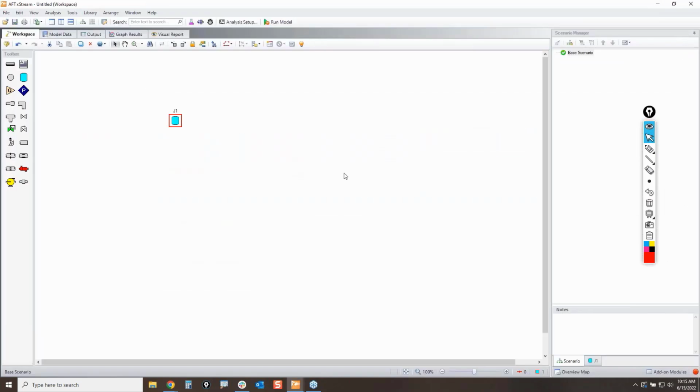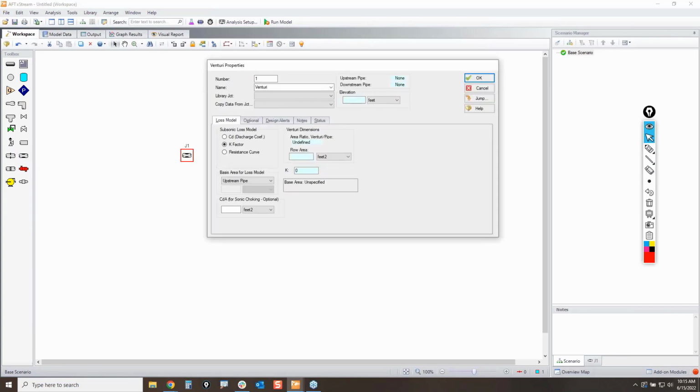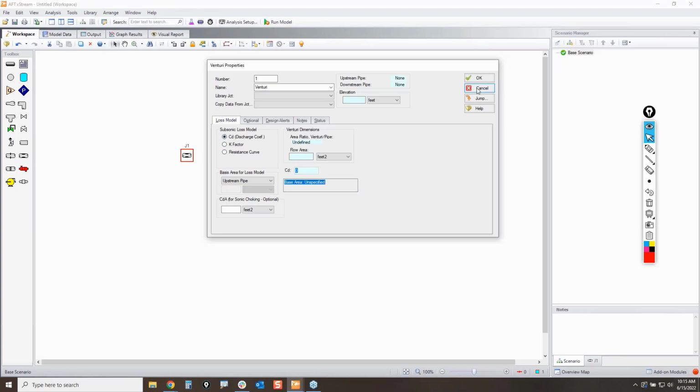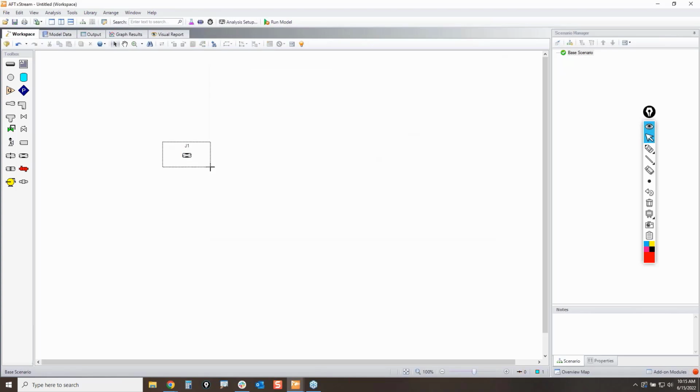All right, there are a couple of new junctions in AFT xStream that were not in the previous version. You're now able to model elbow junctions as well as venturis and screens. There's not too much more excitement other than they are there and you can work with them. A venturi is simply a device with a loss model, either based upon a K factor or a discharge coefficient or a resistance curve. And so it just gives you a little bit more flexibility than what you had before.